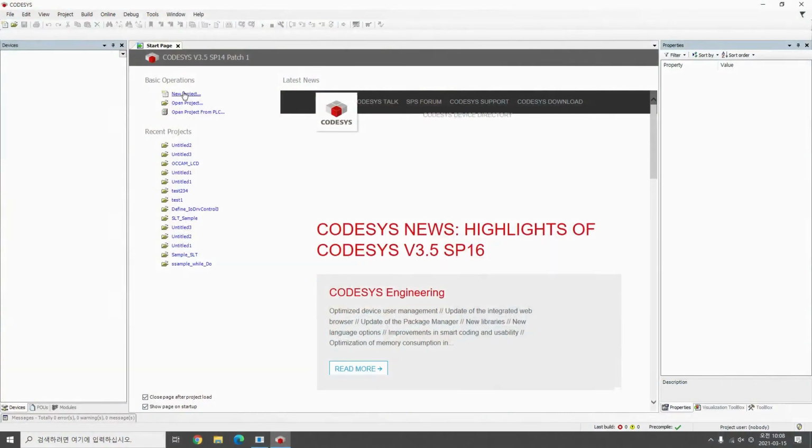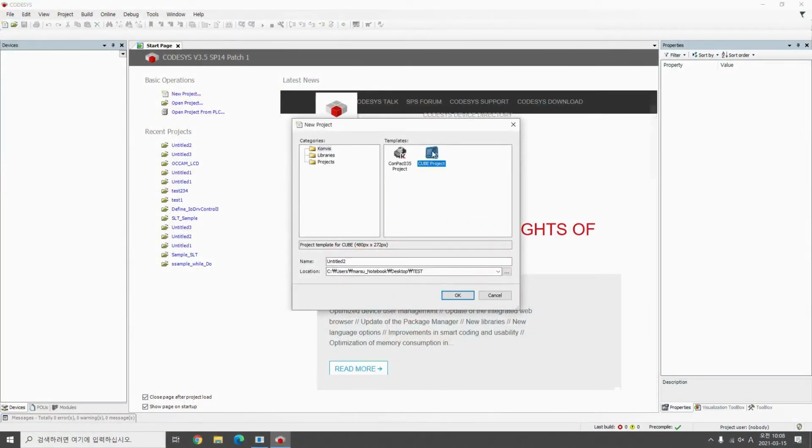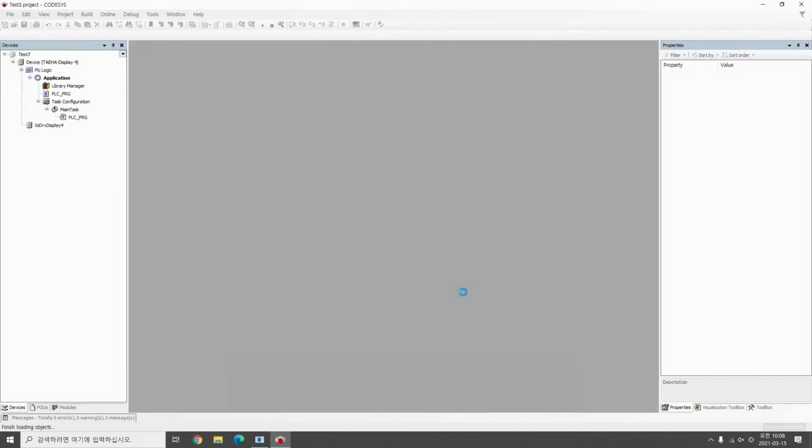Run the codices and create a project as we explained in the previous video. Now we will practice with the port functions. Let's start with digital output first.